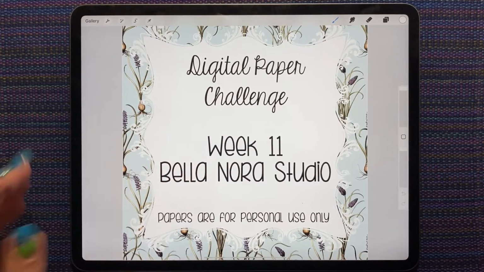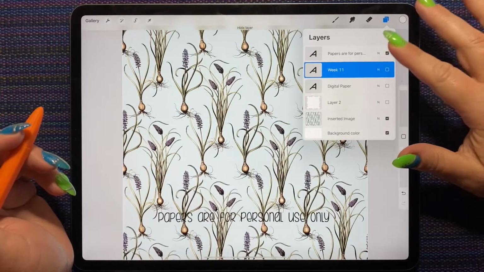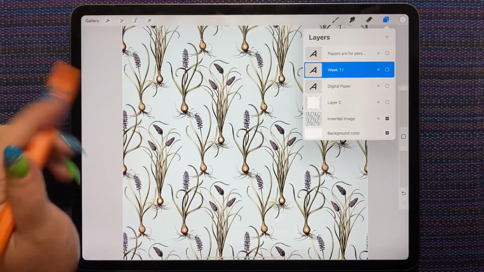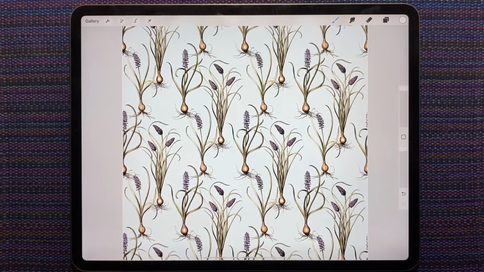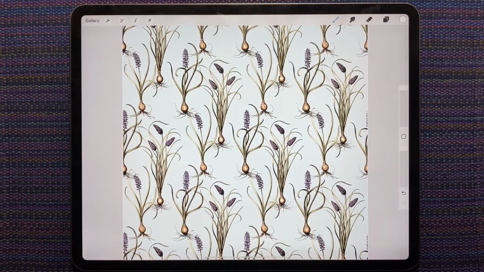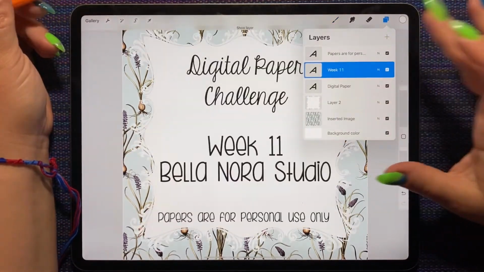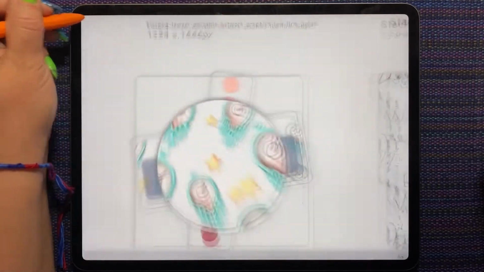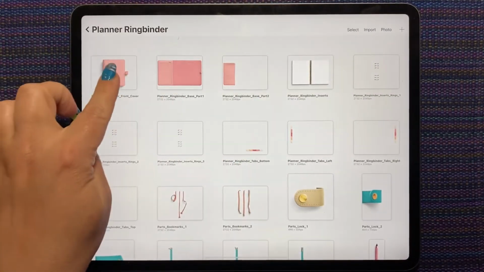Excuse me. So here, let me turn off some layers so you can see the paper that we're working with. It's so pretty. I just love the colors in this. Fantastic paper. So let's dive in. We're gonna do this Custom Scene book.